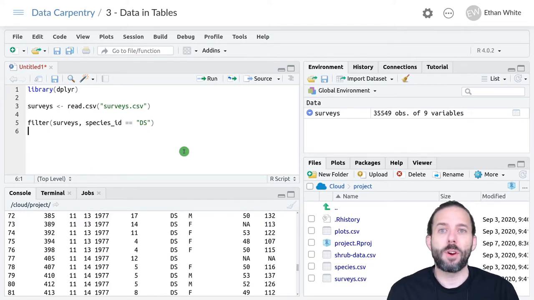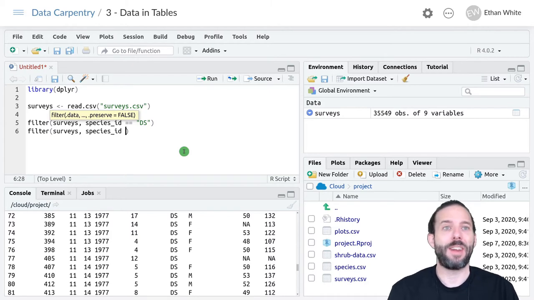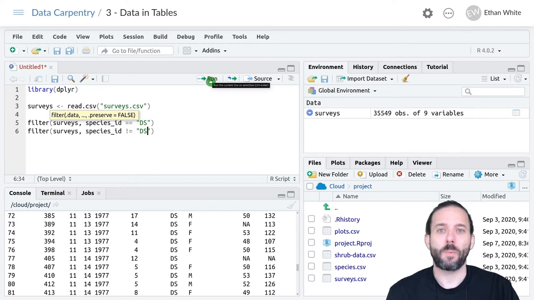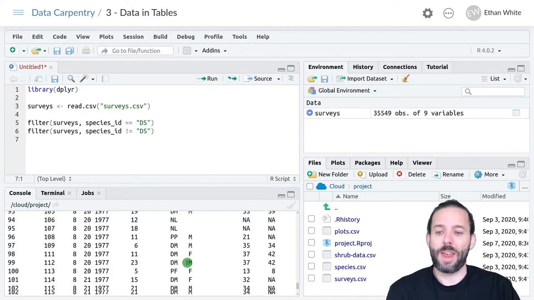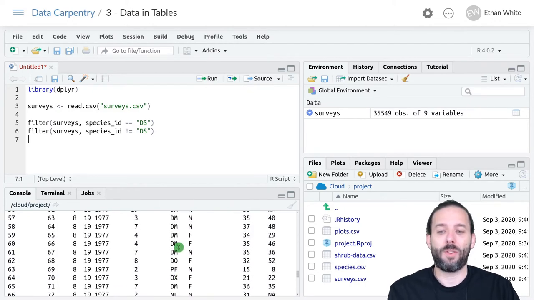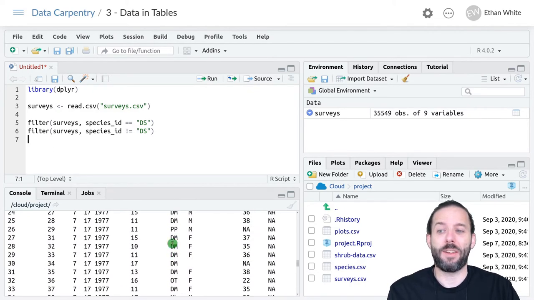We can use all of the other conditions that we learned about with vectors. So we could use not equals to if we wanted to only get species that were not Dipodomys spectabilis. We could say filter, parentheses, surveys, which is the name of the table we're filtering, species ID, the column that we're filtering on, and then not equal to. Remember that not in R is the exclamation point, followed by the equal sign, DS. And if we click the run button, we'll now see that we have lots of different species, but none of them is DS.